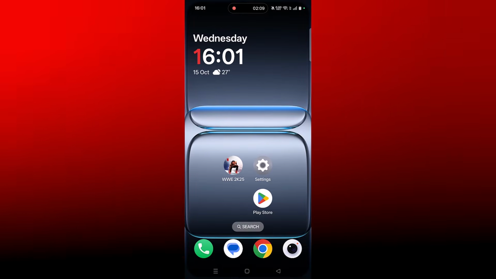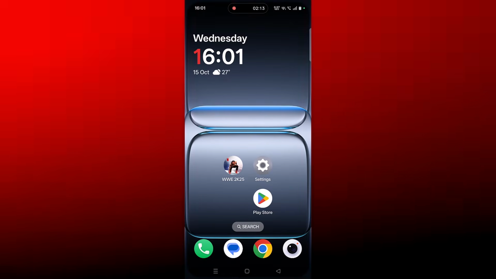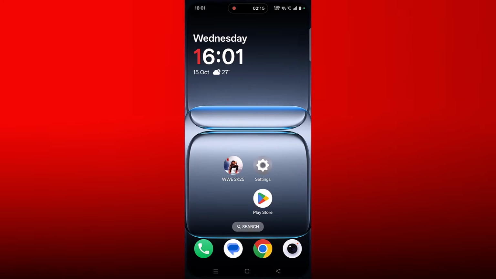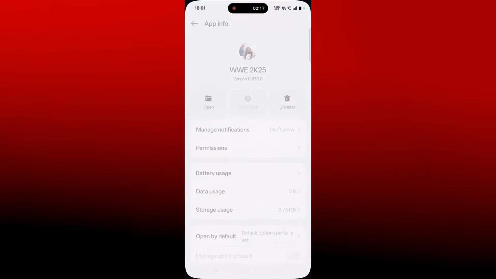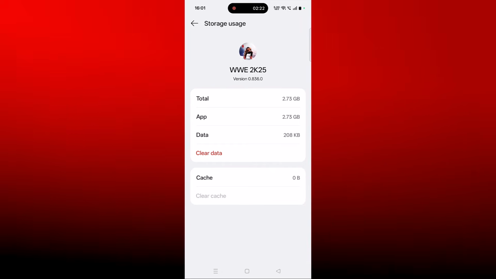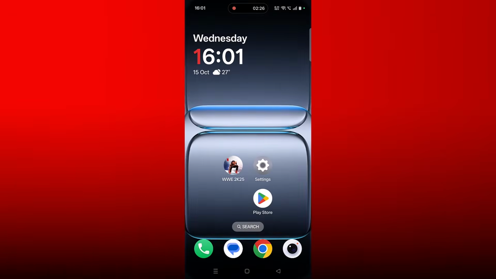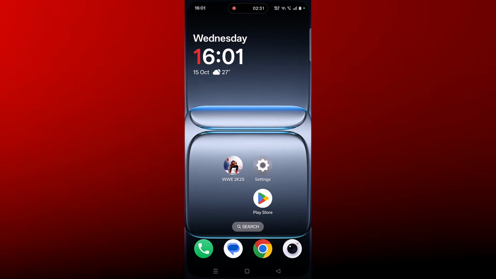If it's still not working, then clear the cache of the WWE 2K25 app. So tap and hold the WWE 2K25 app icon, then click on app info, then click on storage usage, then click on clear cache and confirm it, then click on clear data and confirm it, and then you can launch the game and check.